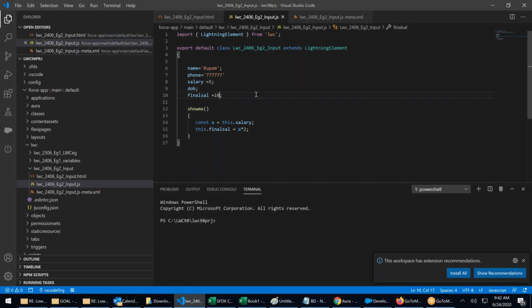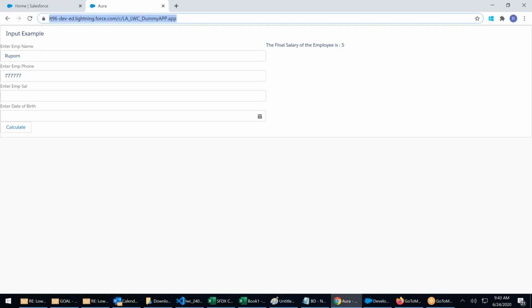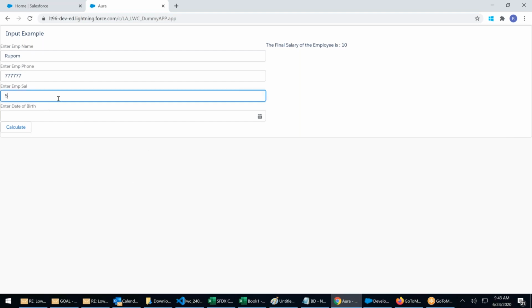Control S. Control Shift P. Deploy this to the source org. Some numbers I'm declaring. Let the page load with some numbers. I can put 0, 0 also, just to let the system know what type of field it is. It is a number field. Enter. The system will load with default 5 there. Now I change the salary from 5 to 2000. I click on calculate. Nothing is happening. This button is not calculating the value.